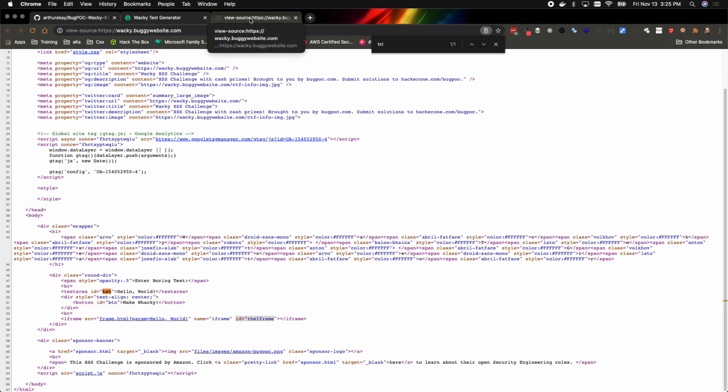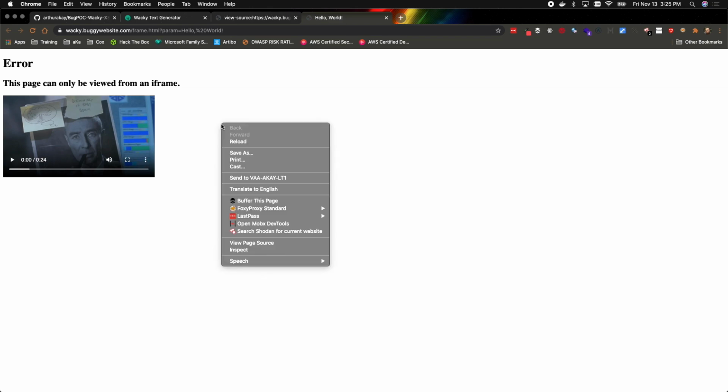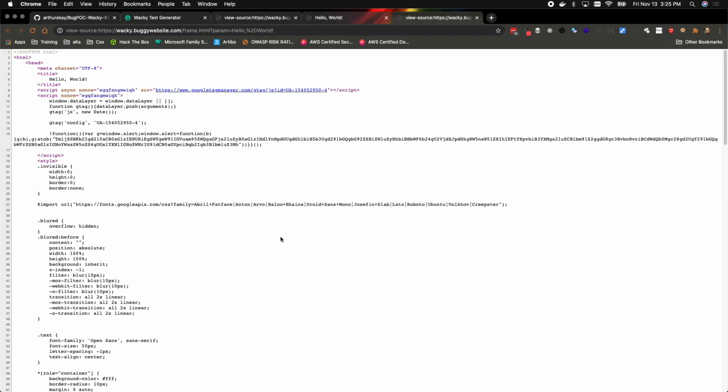So backing out of this, if we go into frame HTML, what we'll notice is that when we try to view the frame outside of an iframe, we get this error page. So let's take a look at the source code for frame HTML. And what we'll notice is that we do include some scripts, and again they have this number once hash, which is going to give us problems a little bit later on in this challenge.